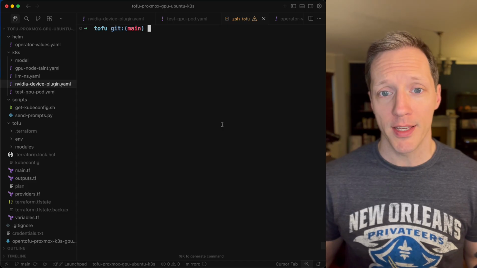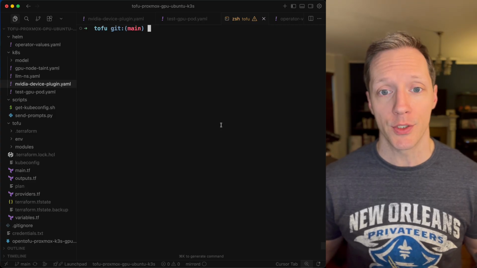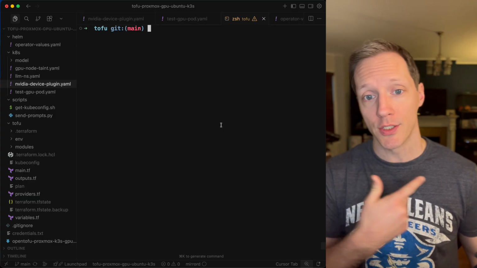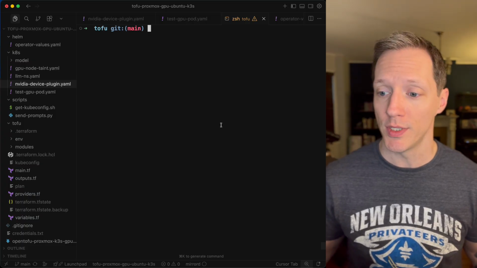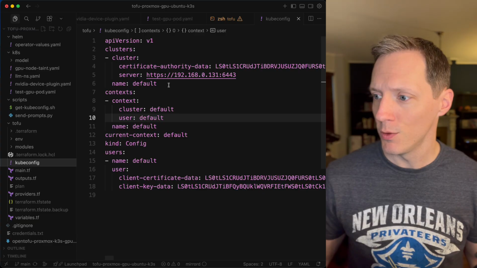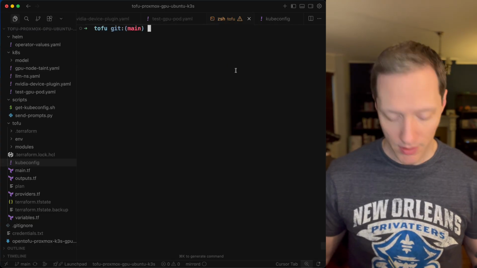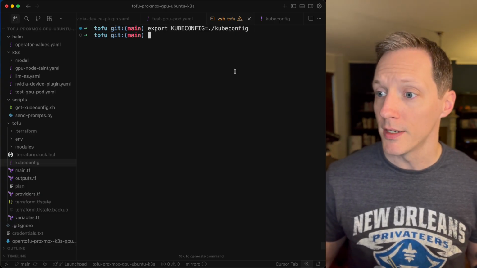All right, so now we're back in my OpenTofu repo that I use to stand up a K3s cluster in my Intel NUC that's sitting in my closet over there, right? That's got the 5060 Ti GPU attached. So I'm running against this kubeconfig, right? Look at that sweet local address right there. So I'm using that. Let me export KUBECONFIG equals that file right there.